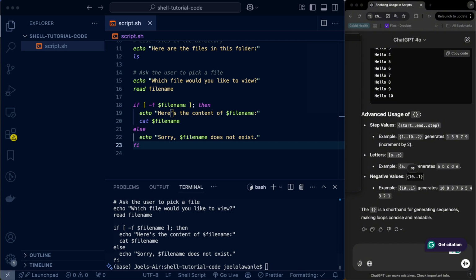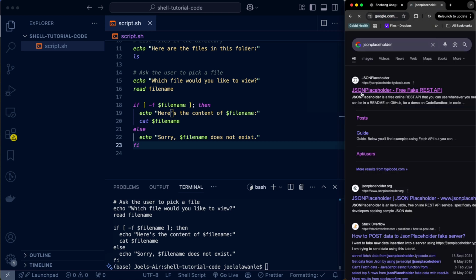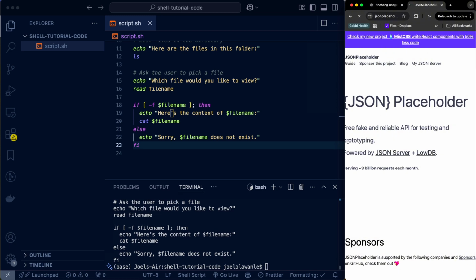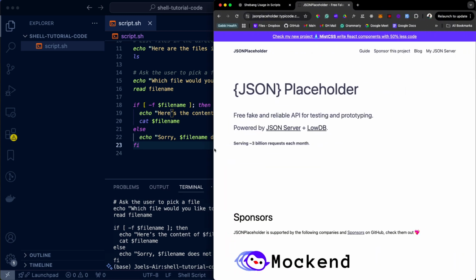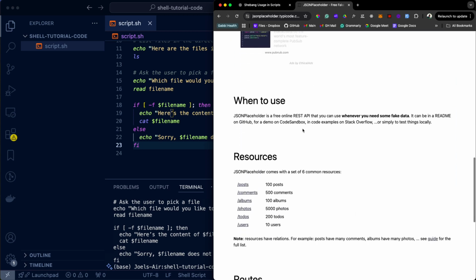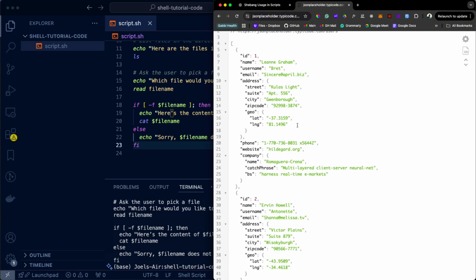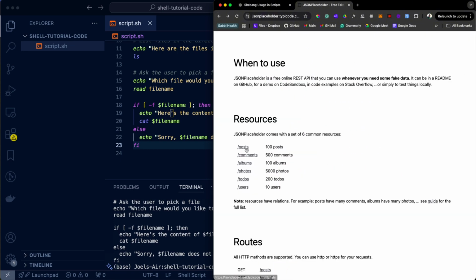So one thing I really want to do is to interact with APIs, right? And I'm sure you're very conversant with the JSON placeholder API endpoint. Now, let me do that here. So JSON placeholder. This endpoint provides mock data. For example, I can see 10 users, and I can see 100 posts.